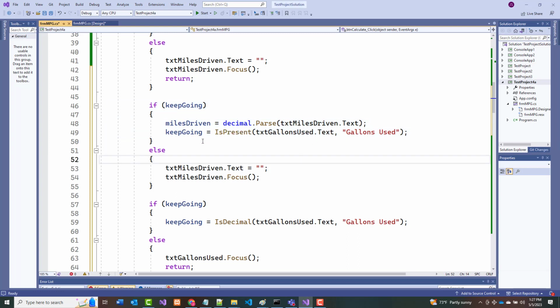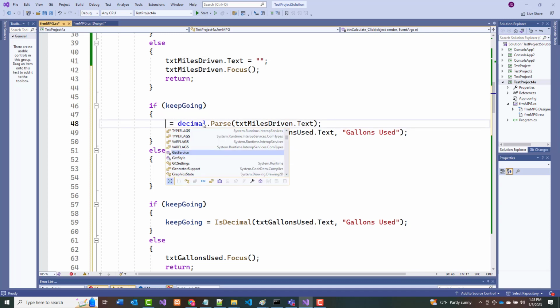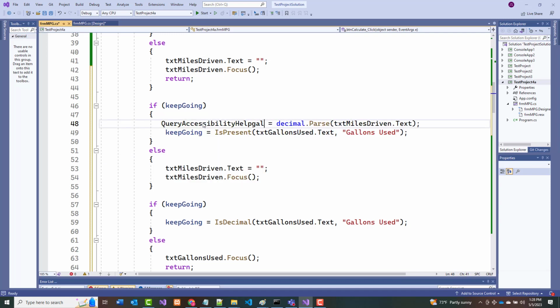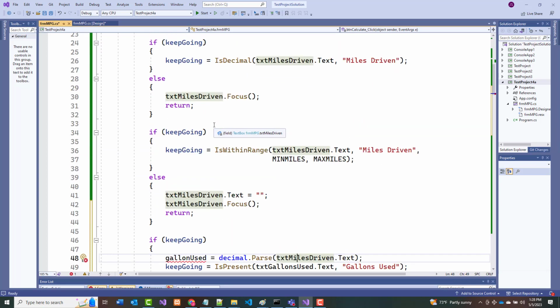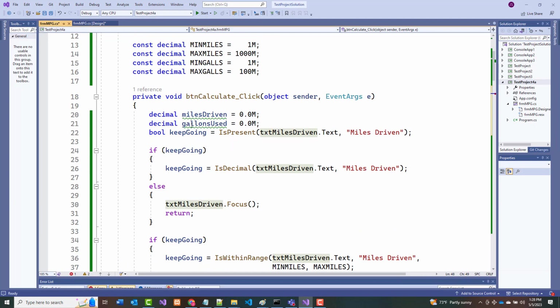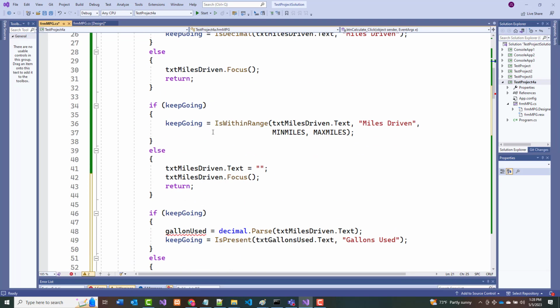So we've got this if keep going. Yeah, now we can set gallons used. Good golly, come on. So gallons used is equal to that of, it's right there.